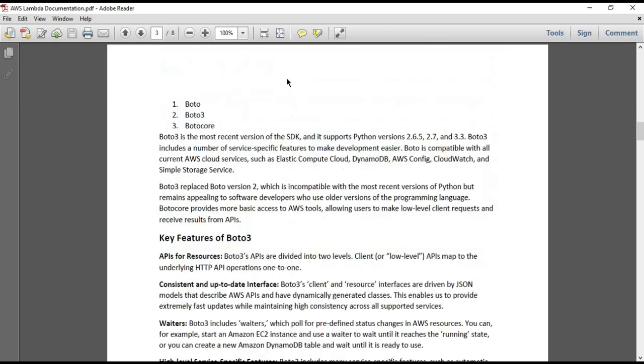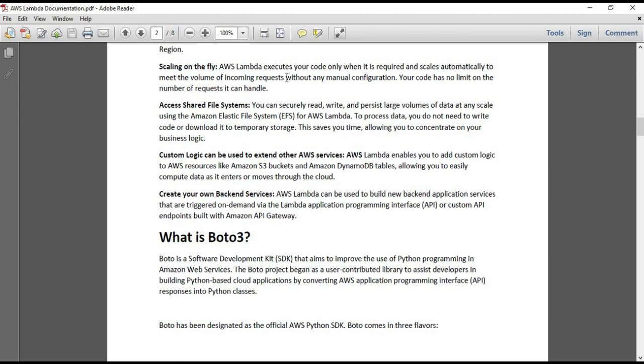So we are creating a Lambda function using Boto3. So firstly we should know what Boto3 is. Boto3 is a software development kit, SDK, that aims to improve the use of Python programs in Amazon Web Services. The Boto project began as a user library to assist development in building Python-based cloud applications by converting AWS application programming interface, API, responses into Python classes.